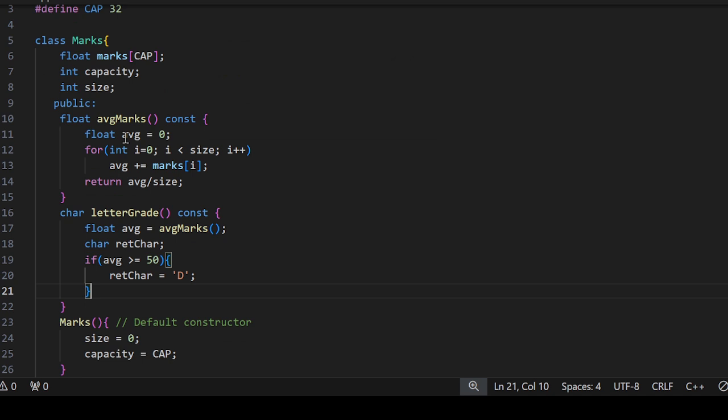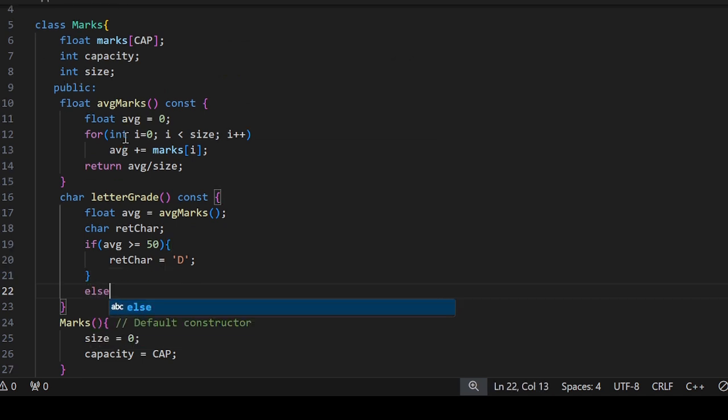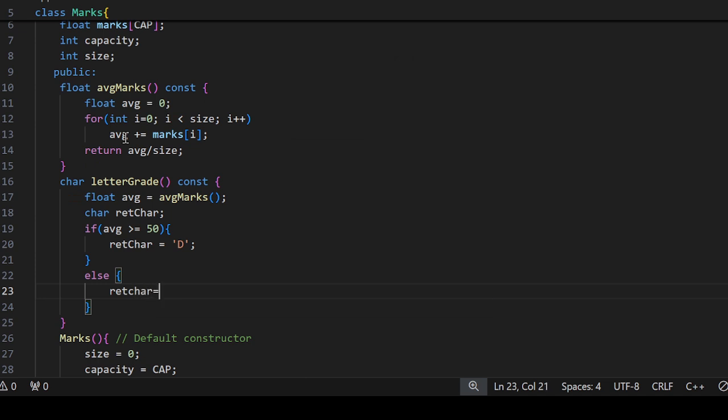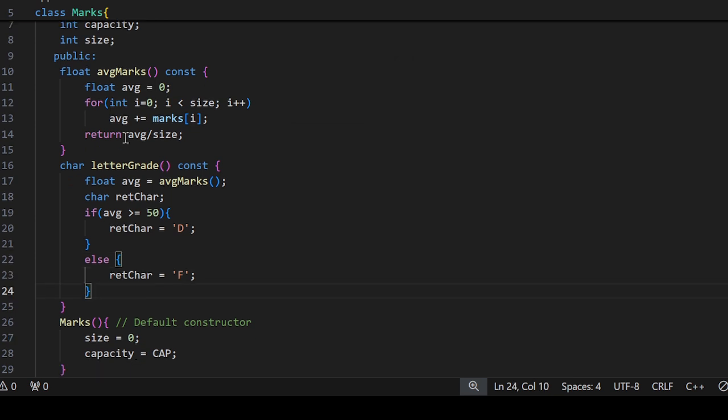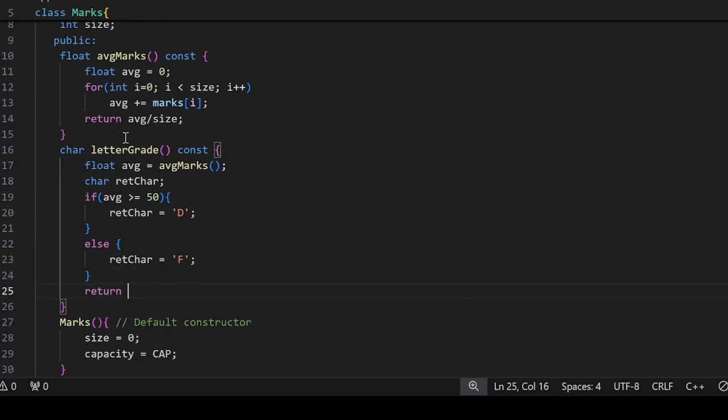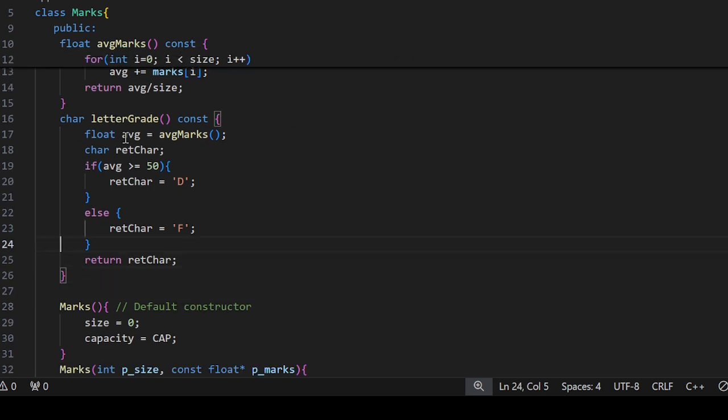greater than or equal to 50, pass, else equals to fail. So now pass with a grade D and fail. Now let me return the character, and also we want to, for example, letter grade. If I want to display letter grade, then I also want to be able to know plus or minus. I mean, it could be D plus or D minus, right?